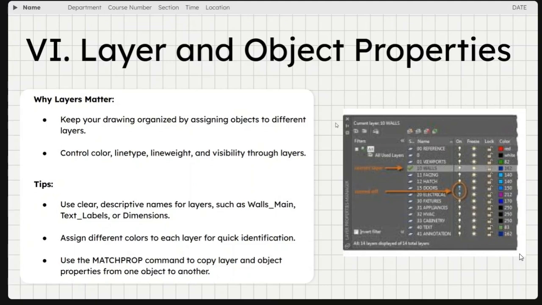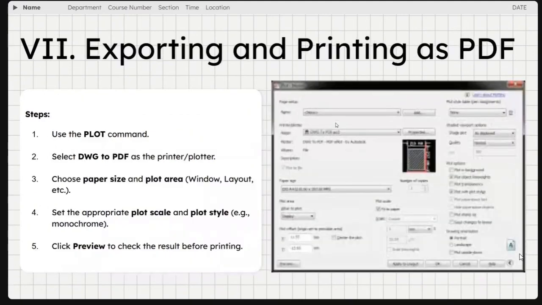When you make your layers, you generally want to use clear descriptive names, like using underscores, and making sure that you don't get confused between them. It's also important to assign different colors to each layer for quick identification, and you can also use a match prop command to copy layer and object properties from one object to another.